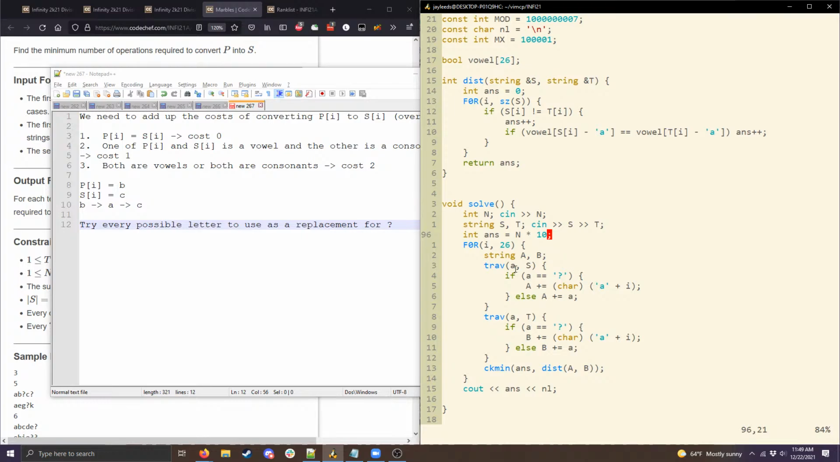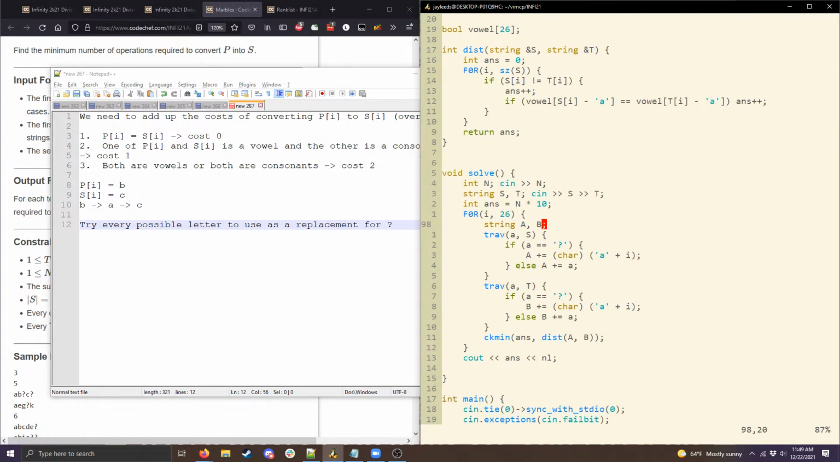What I do is I iterate over I from 1 to 26, which is the character we're using to replace the question marks. Then first I build A and B, which are going to be the new values of S and P. And then for everything in S, if it's a question mark, then I add in the current character that we're using. Otherwise, I just add the letter from S. And then I use a similar thing to build B. And then I set the answer to the minimum of itself and the cost from A to B. Yeah, and so that is the solution here.